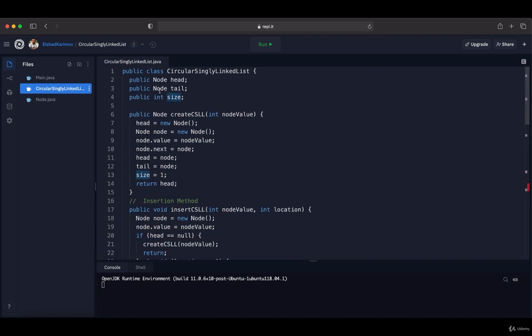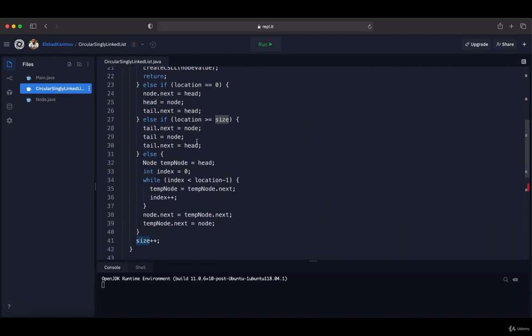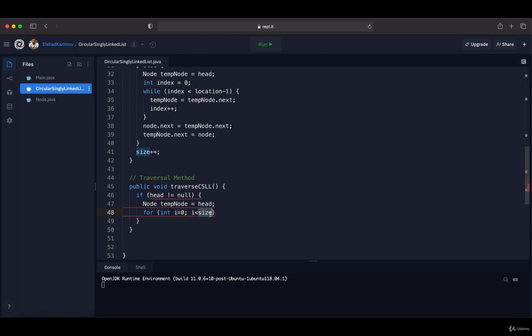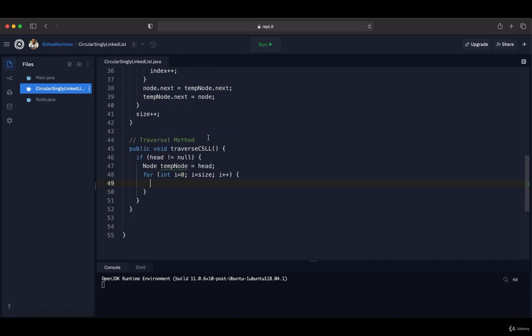This size property comes from the circle single linked list properties. So we continue until we reach this size property, and in each iteration we increase i by 1. Inside this loop we are going to print out the temp node's value to the console. I'm not just going to print it one by one, so I'm going to create an if condition here to print it as it is in the linked list, in a proper way, which makes it easier to visualize. So in this case, instead of println I'm going to use print.